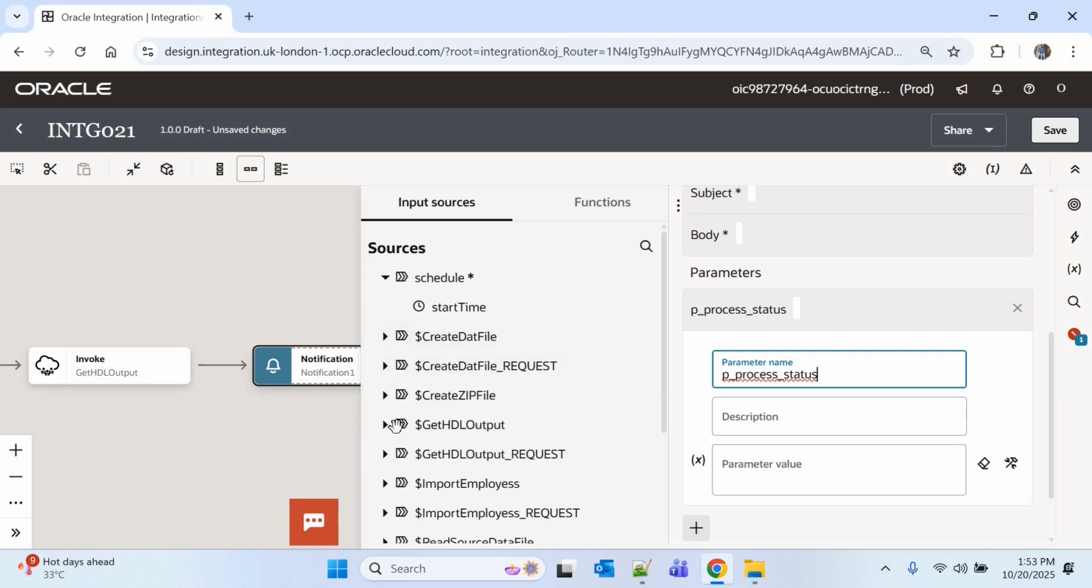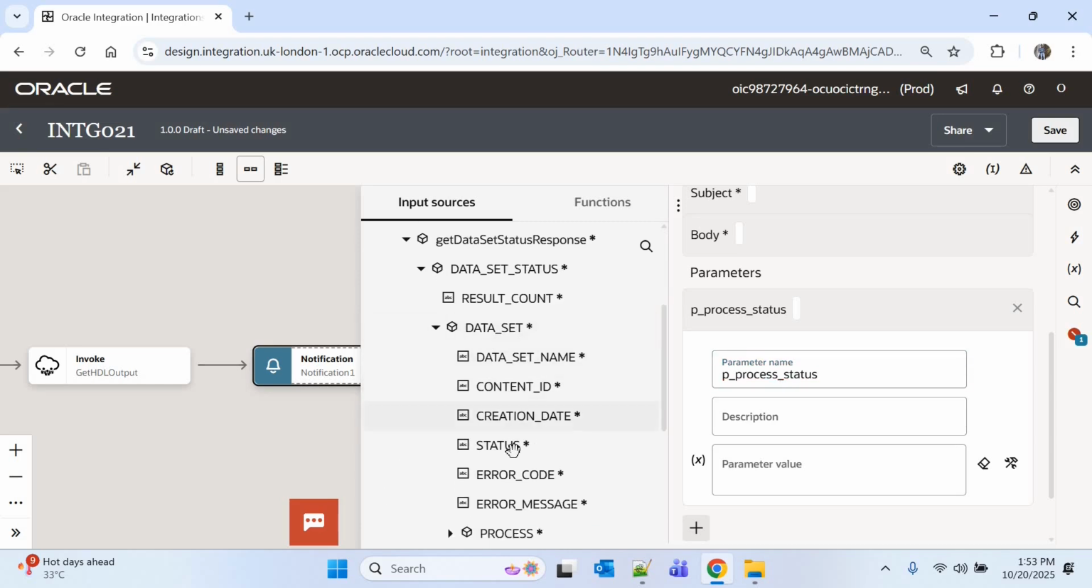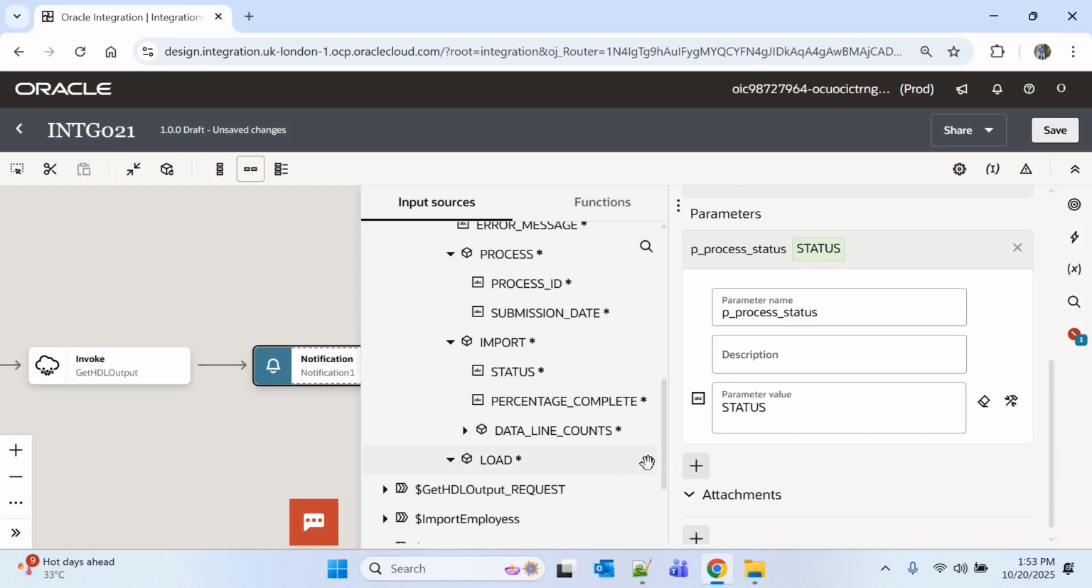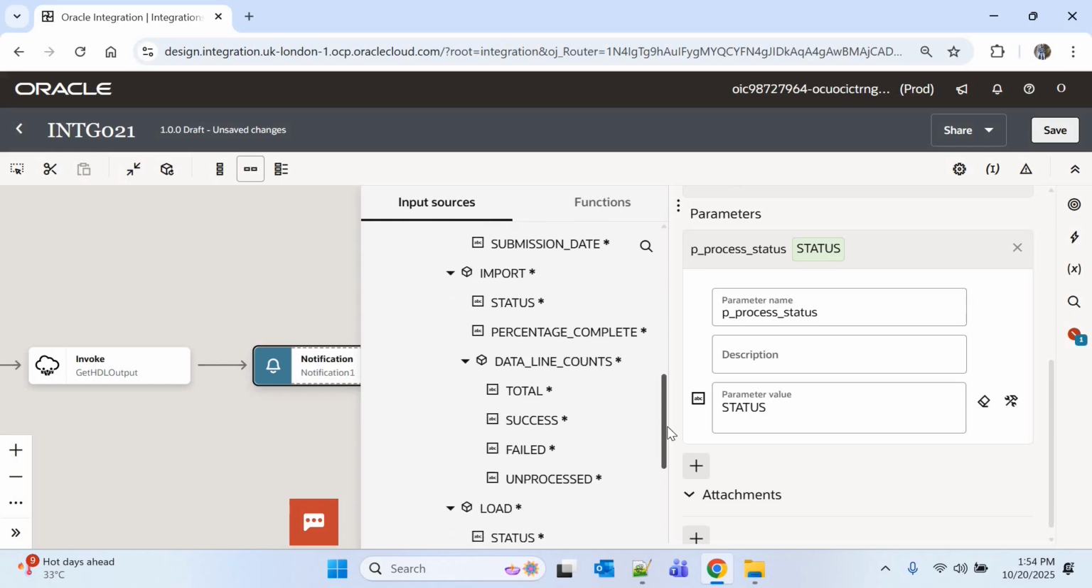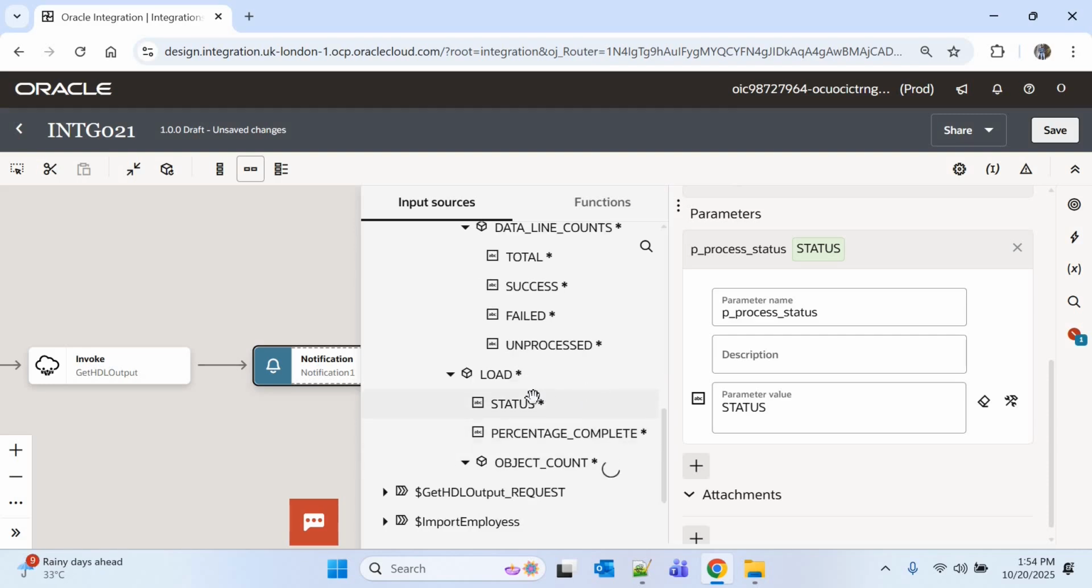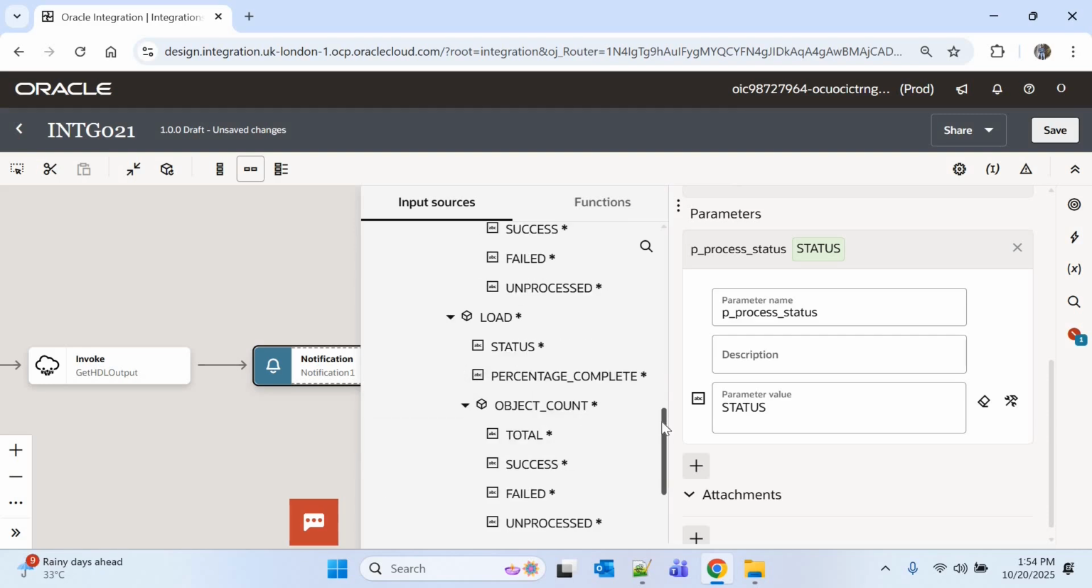And to get that, I'll expand get HDL output. And under the dataset, we'll drag the status here. Now I'll expand process, import, and load. So under process, you can see process ID is there. Under import, we have the import status, percentage complete, and under the data line counts, we have the count of total records, success records, fail records, and unprocessed records. The similar kind of structure is there under load as well. Now we want to store these values in different parameters.